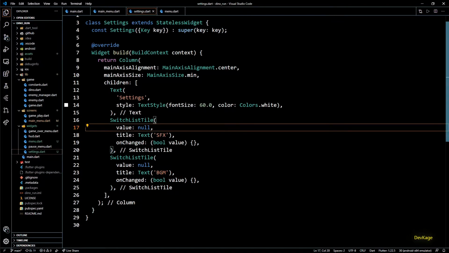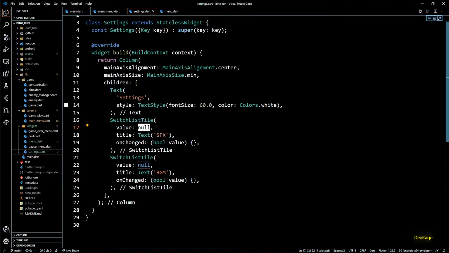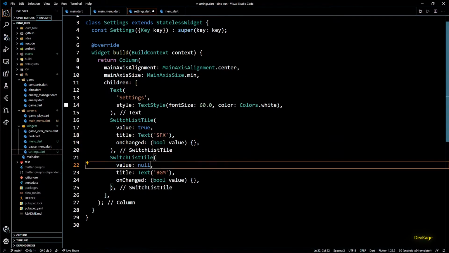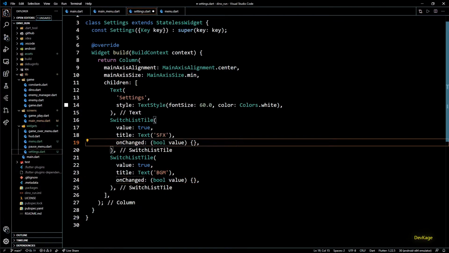The value property is used to indicate whether the toggle should be on or off. For now, I'll set this to true so that we don't get build errors. And onChanged will be an empty callback function for now.